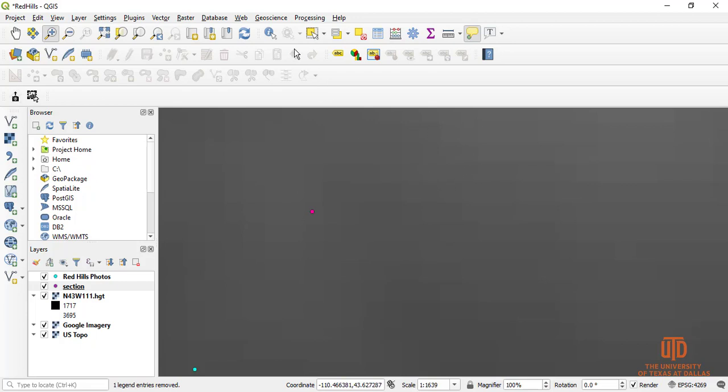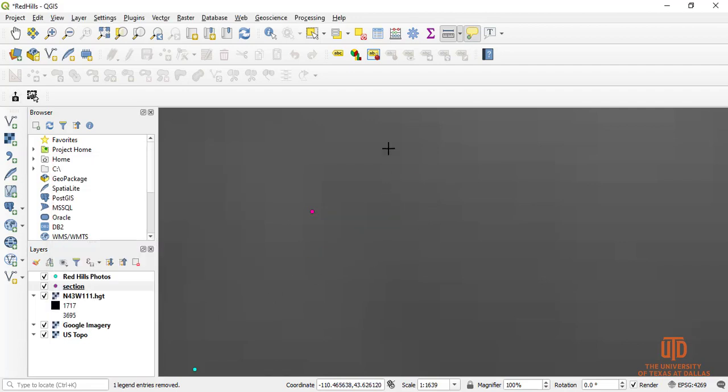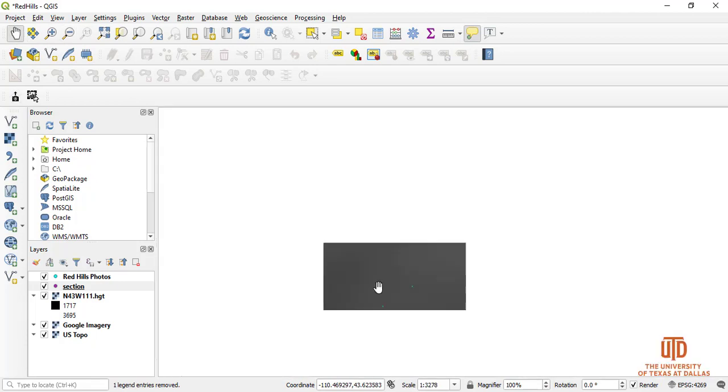So this is a ruler. I'm going to activate this and click at the start and end of one of these pixels. Indeed, this is the resolution of the data. You see the data is about 20 meters. The resolution is about 20 meters. Anyhow, let's get back to our section. Zoom out a little bit.